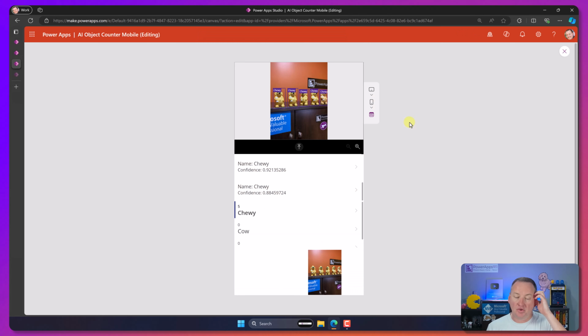So if we go over here, I trained a model to take pictures of my little Chewy toys, these little guys right here, and count them. When I showed it this picture, it said, hey, there's 5 of those in there, right?